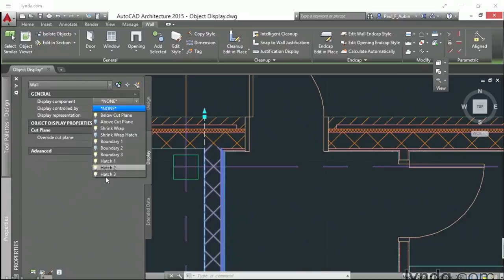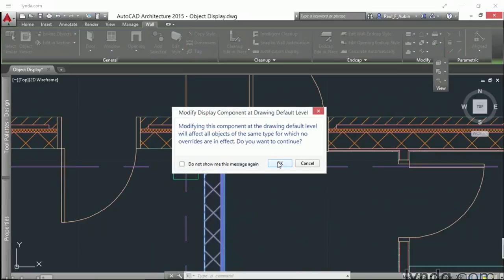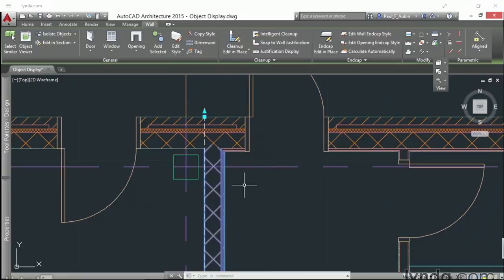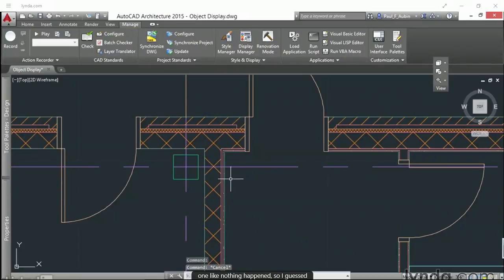Now I could take a guess. Let's try boundary 2. And when I click OK here in the warning, it may or may not turn off the right one. Like nothing happened. So I guessed wrong. And I could keep guessing, but the trouble is boundary 1 is not the same in each of these styles.